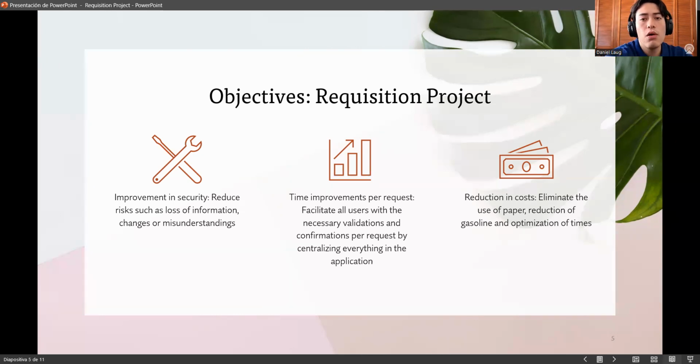The next one was the time improvement per request. This facilitates all users with the necessary validations and confirmation per request by centralizing everything in the application. This means that all the bosses, all the directors, everyone can answer their part, in this way improving the time per requisition.